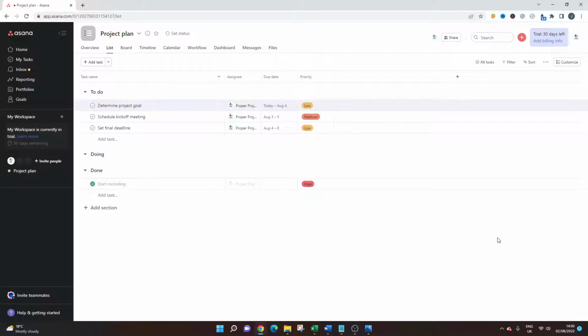Are you wondering how to delete a task in Asana? Well, if that's the case, then you've come to the right place, because today I'm going to be showing you two of the easiest ways to do so.